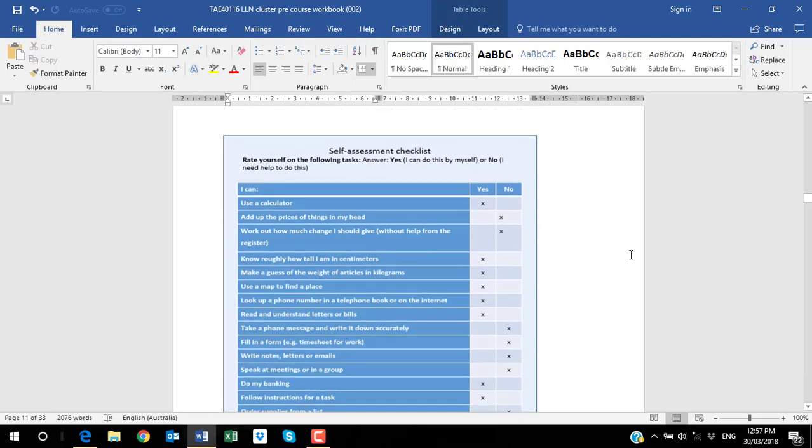Now, if we take a look, he seems to be fine with using a calculator. However, adding up the prices of things in his head, that's a bit of a challenge. Working out how much change he should give, that's a bit of a challenge. So already we could see that his numeracy might need a bit of work.